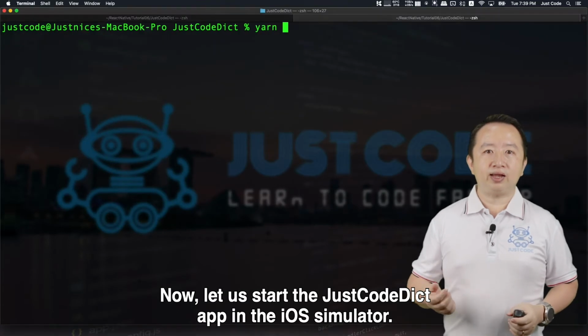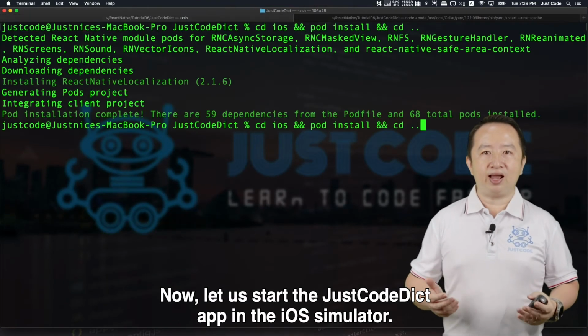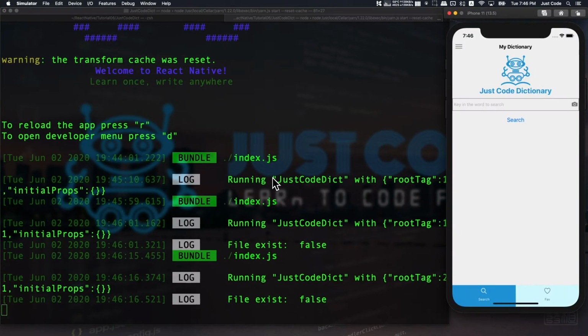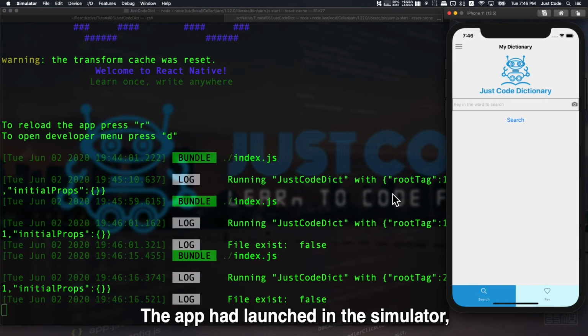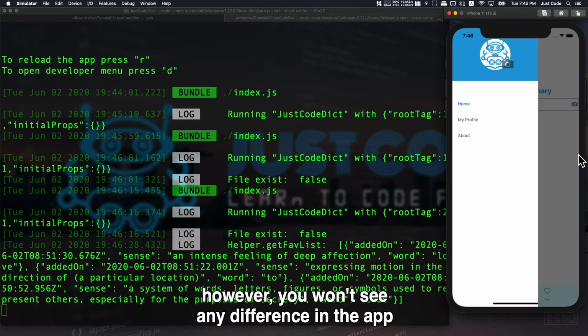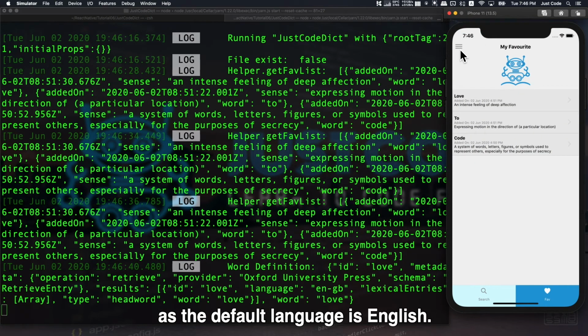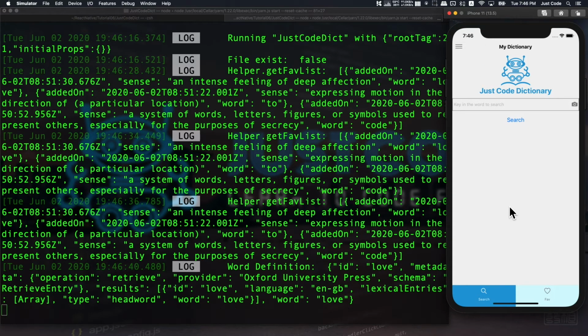Now, let us start the JustCode DICT app in the iOS simulator. The app has launched in the simulator. However, you won't see any difference in the app as the default language is English.